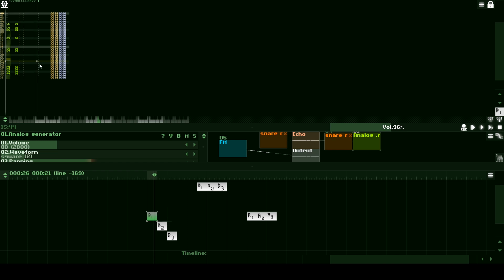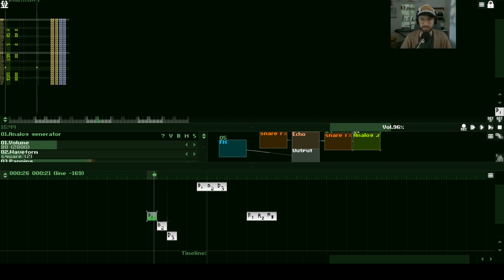So as you can see, every time this pattern runs, it actually is deleting notes from itself, which is pretty wild. And I never, ever, ever would have thought to write that into software, and I'm so glad someone else has thought to do that, because it's pretty cool.